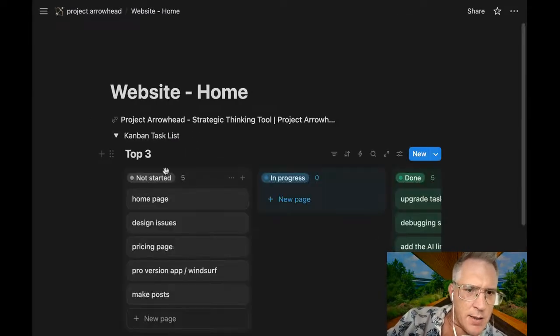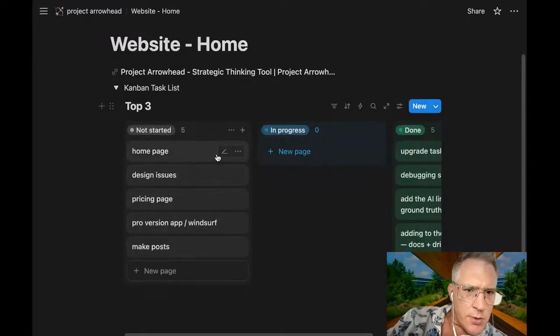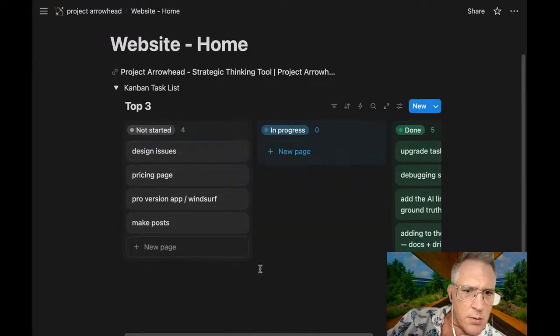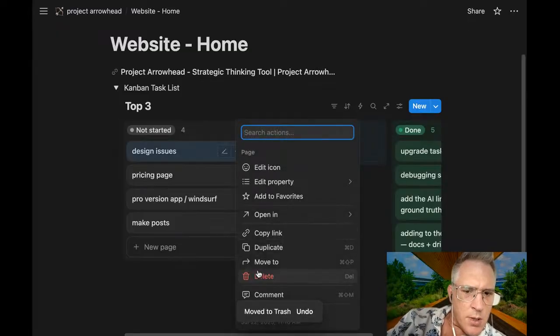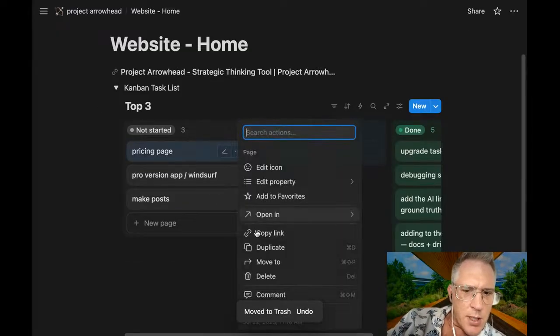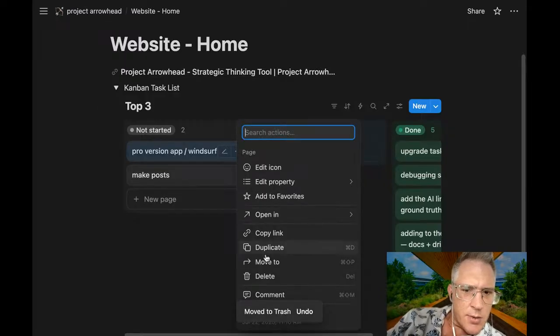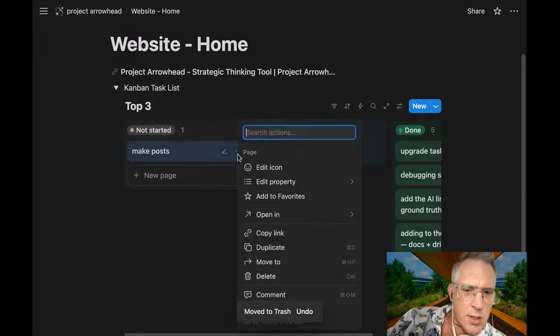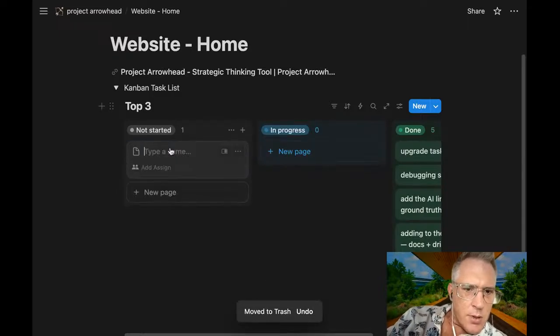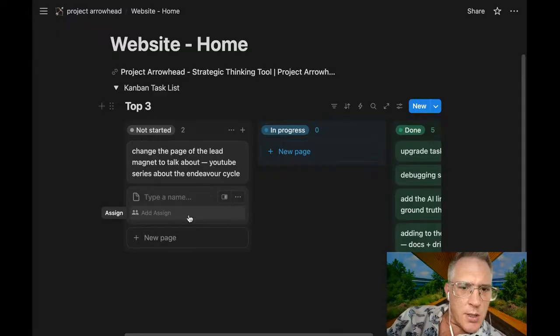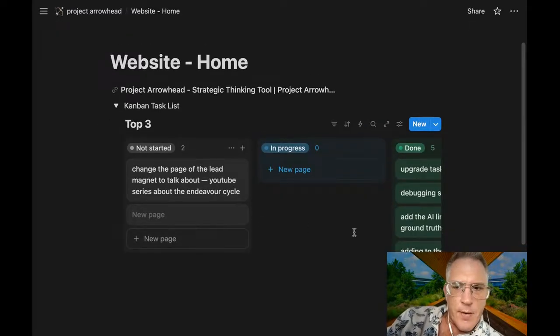We have a Kanban list in here. The home page. Home page is done. Design issues, I don't really know what they are. Pricing page is done. The pro version, that's not a home page issue. Make posts, it's not a home page issue. The lead magnet page. Change the page of the lead magnet to talk about YouTube series. There you go. Great.